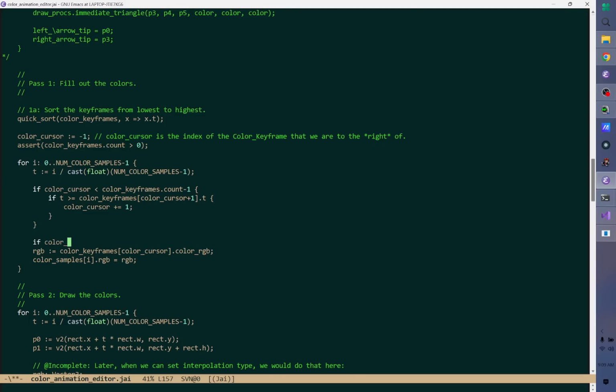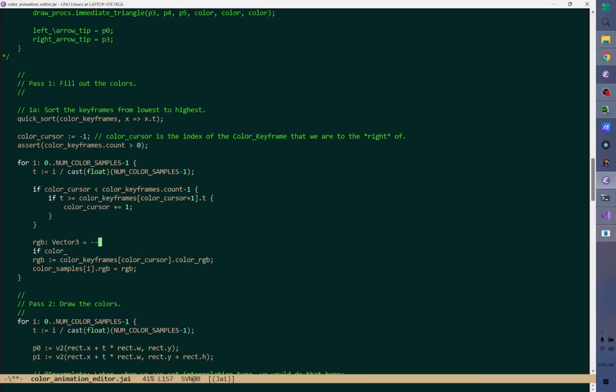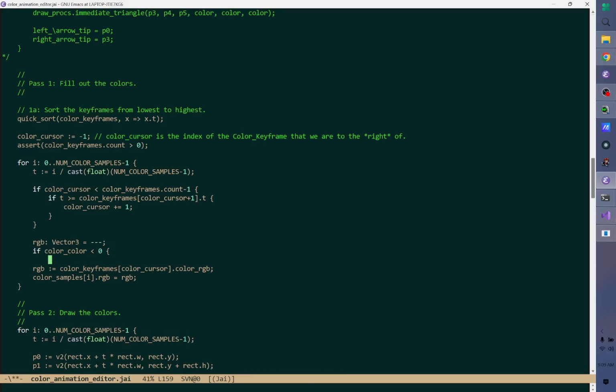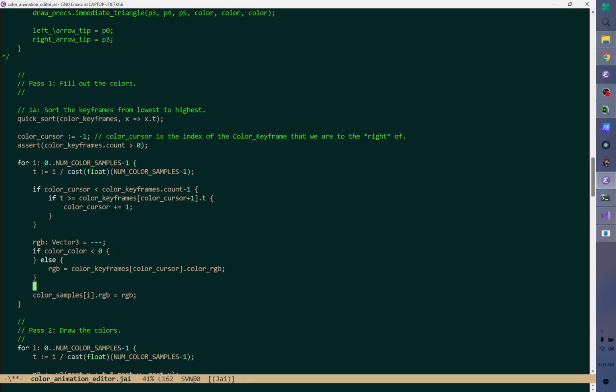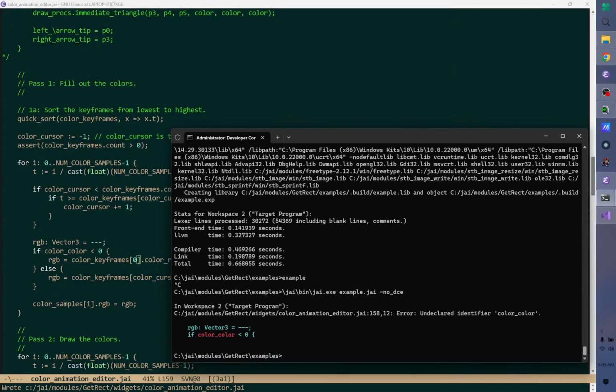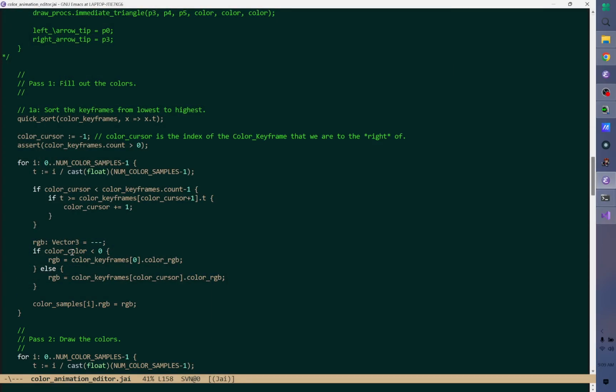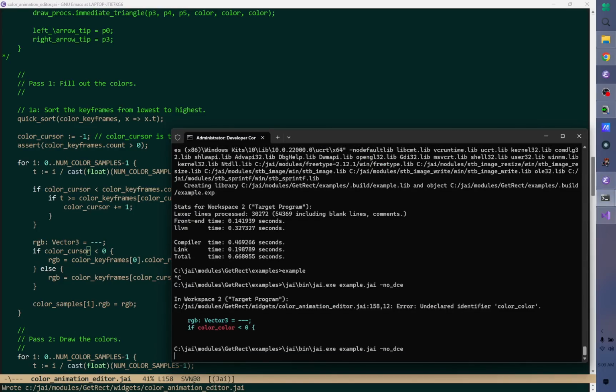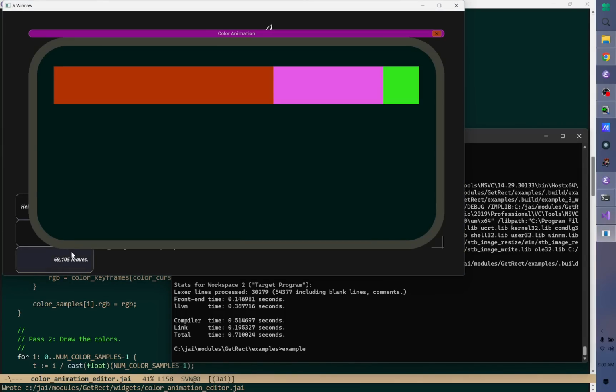Right, so if color, okay, so RGB is a vector 3. If color cursor is less than 0, else. We don't love that branch, but whatever, we'll deal with it later. We're going to have multiple, because you might want the colors to wrap around. You might want them, we're just doing end pointing right now, right? You could do this simple operation in a branch-free way if you wanted to. It's not hard. Okay. I probably messed that up. Color. Okay. This makes sense to me.